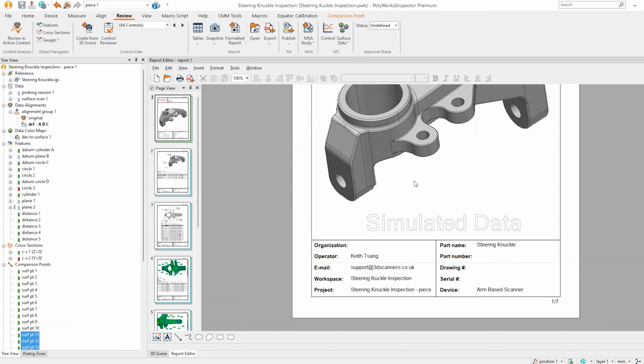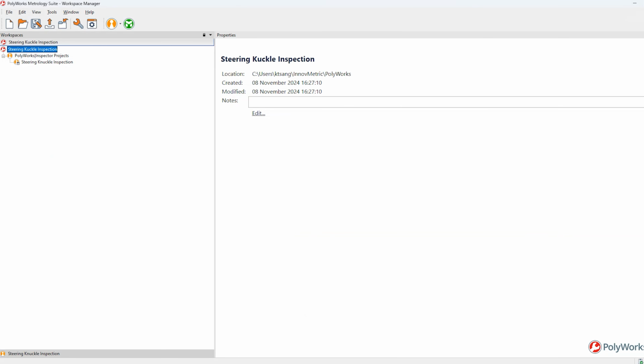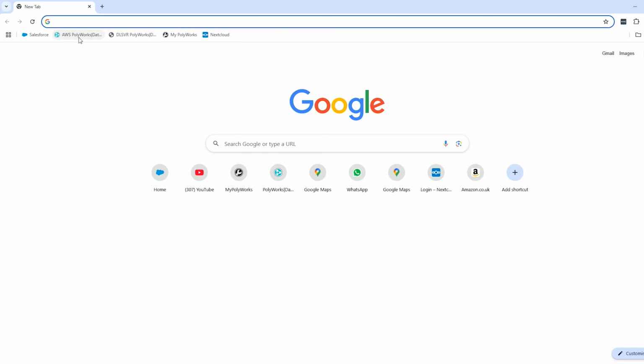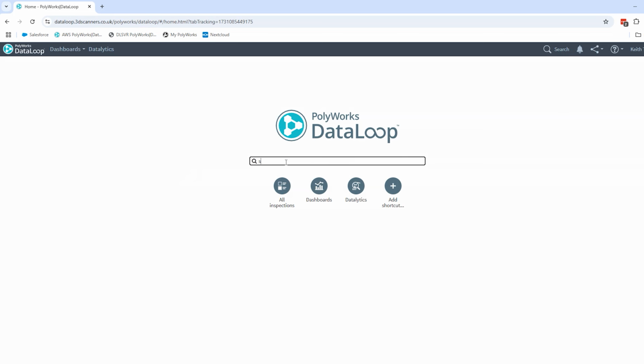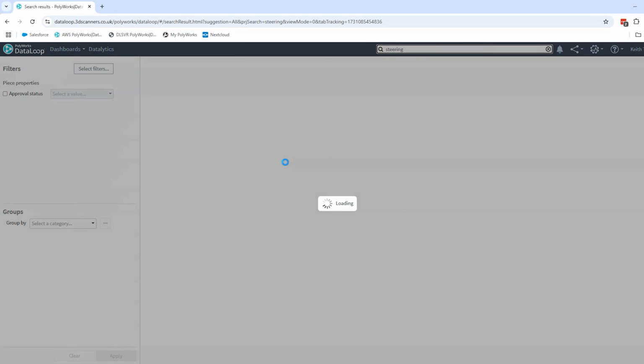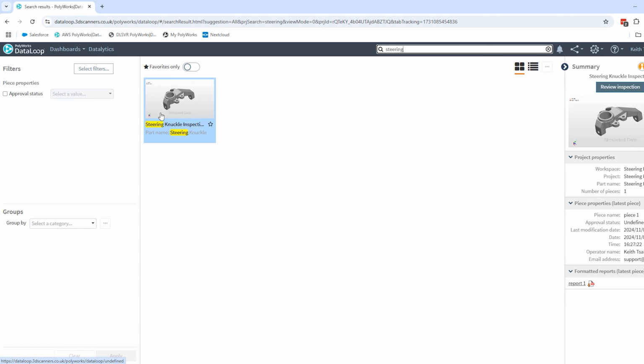So with that now uploaded, if I were to open up a web browser, jump into my AWS Data Loop, and search for this steering knuckle, I'll be able to find that project available on the web interface. So now that it's uploaded to Data Loop, other operators who are connected to Data Loop can potentially find this inspecting program, download it on their version of PolyWorks to then start inspecting.